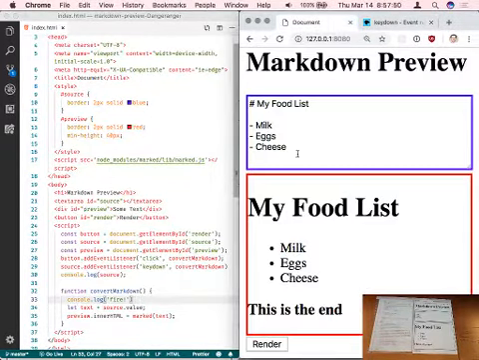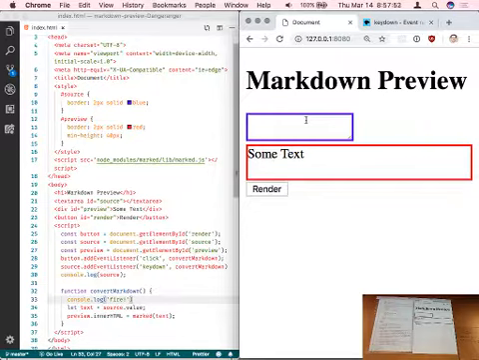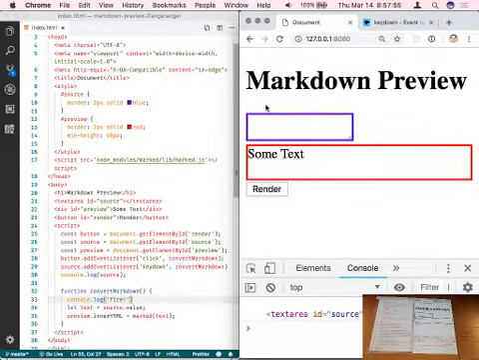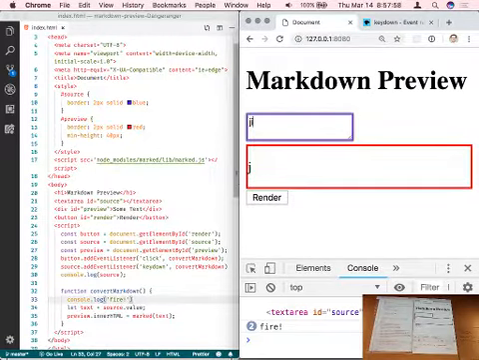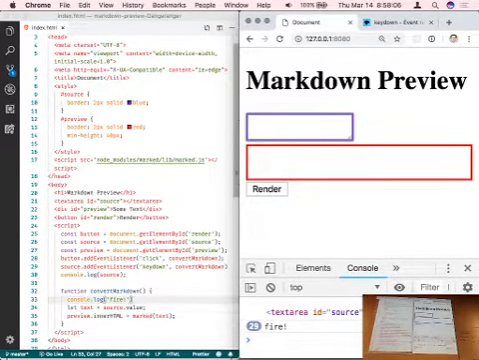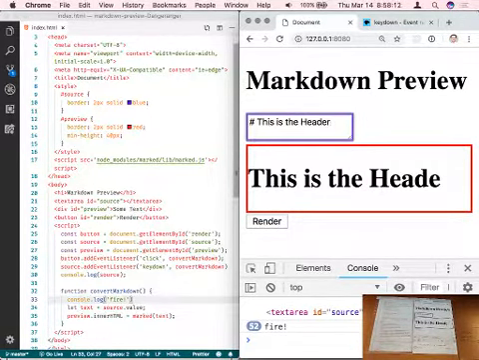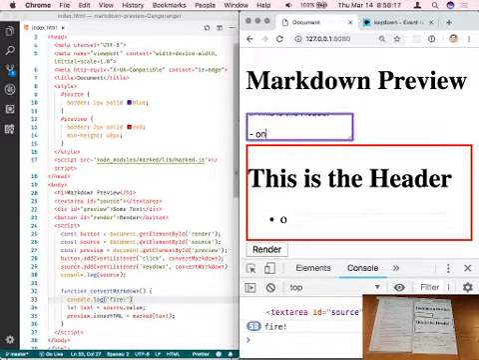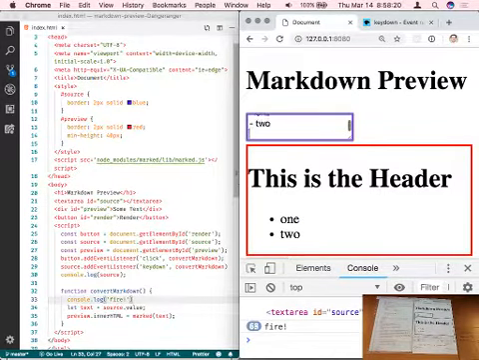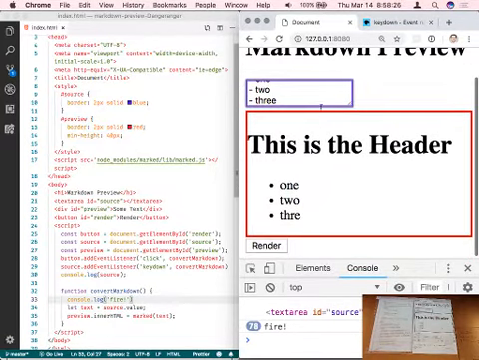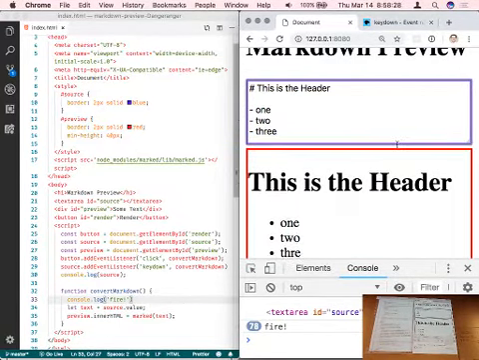So now if I come into my document and I refresh, and I open up a console here at the bottom so I can see if this gets triggered, and I type something, fire, fire, fire, fire, right? It's firing every single time, and it's sending that text down below. So if I did, this is the header, and then 1, 2, 3, it's changing the output every time I type.